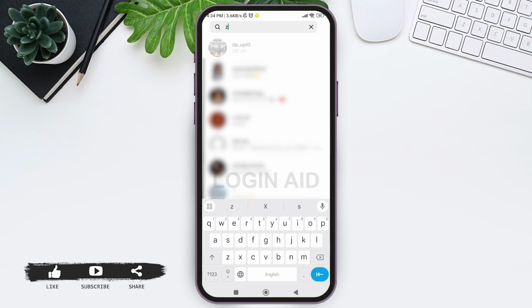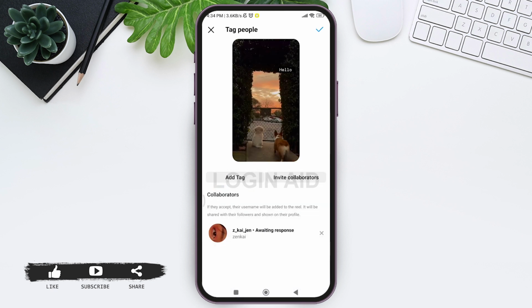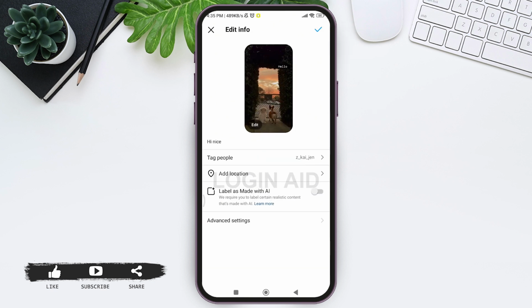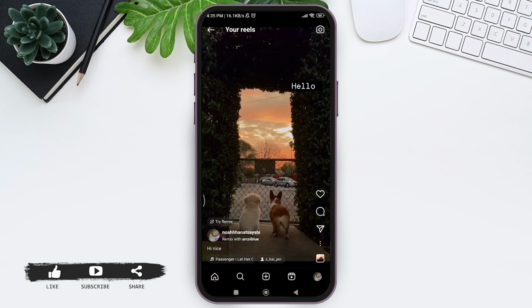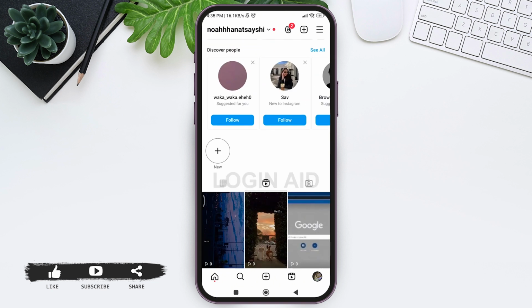Then tap on their profile. After this, you can tap on tick mark on the top. With this, now you'll be able to invite them for the collaboration on the reel. Now again, tap on the tick mark on the top right corner. With this, now you'll be able to invite another person for Instagram collaboration on reels.